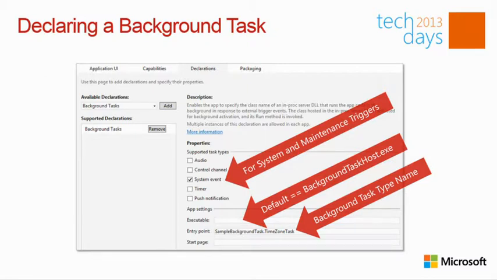Specifically, you need to go to the Declarations page of the manifest, choose Background Tasks from available declarations, and then click that Add button so that the manifest for this Windows Store app indicates that this app does use background tasks. Now remember, an app can register multiple background tasks if it wants. If you are registering multiple background tasks, then you'll need to add an equal number of background task declarations to the manifest as I'm showing right here.